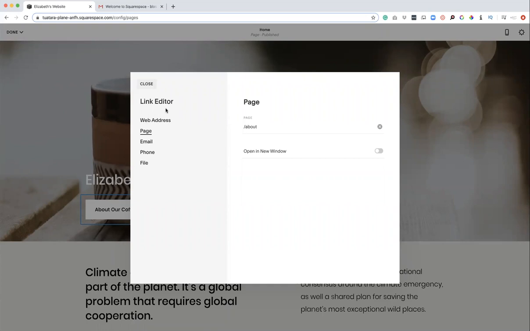I'm going to show you how we got here. Again, this is already preset and we're going to use that, but I want to show you how it got there. So this is your link editor. So under web address, you can link to any website. So, www.google.com.